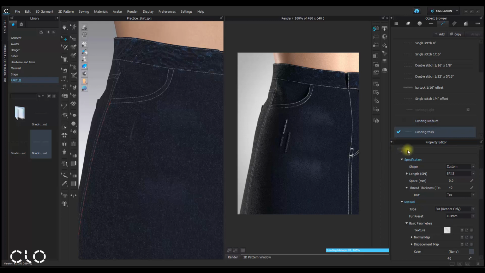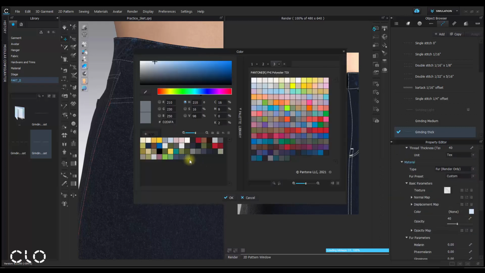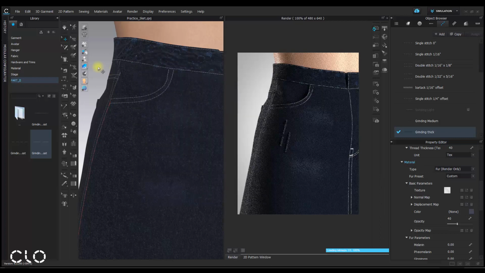So since the thick top stitch has 2 pages, we also need to change the color for the second page as well. So click number 2 and then click the color chips. As we already added the color here, we can select it by clicking these color chips directly and then click OK to confirm. So now we have the grinding effects with matching color. Okay, so we stop the render for now, close the render window.